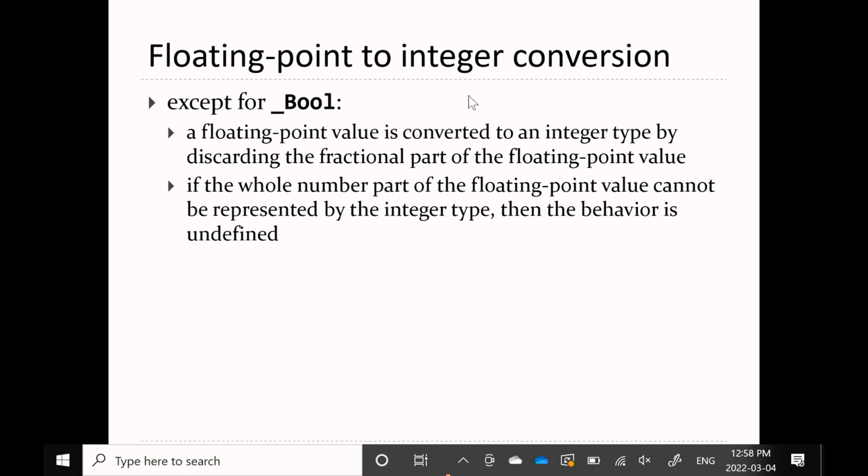If you have a floating point value and you want to convert it to an integer value, what happens? The floating point value is converted to an integer type. The way it works is you throw away everything after the decimal place. So 1.5, if you convert it to an int, just gets 1. There's no rounding. After you throw away the decimal part, you're left with the whole number part of the floating point value. If the whole number part cannot be represented by the integer type, then the conversion is undefined. In other words, the compiler is allowed to do whatever it wants.